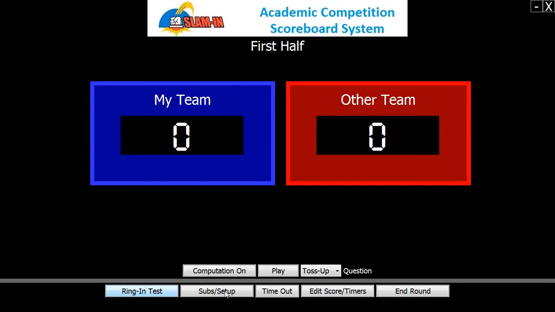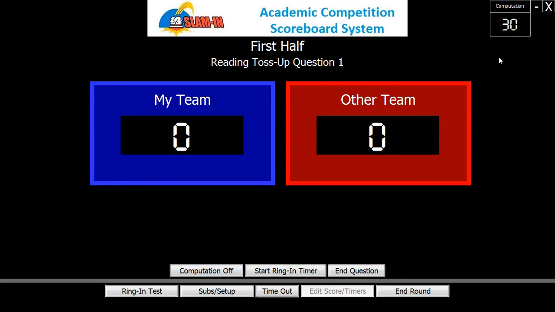For Scholastic Bowl, SlamIn knows that we start out with a toss-up. So when the moderator begins reading the first question, the SlamIn operator should click Play. This makes it possible for players to ring in. You don't need to do anything else until the moderator finishes reading the question or someone rings in, whichever comes first. If the question is computational, click the Computation On button to bump the ring-in timer to 30 seconds. If you've done this by mistake, the button's label has now changed to Computation Off, so you can click it to turn off computation. Let's assume the moderator has finished reading the question, so we'll click Start Ring-In Timer.